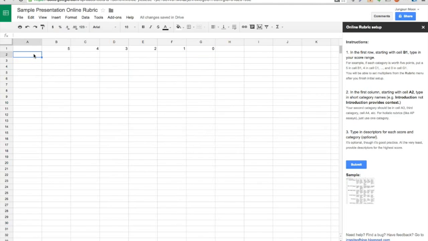Starting in A2 and going down is where you can type your rubric category names. So content, presentation, you can add as many as you want. And here, optionally, you can put in your skill descriptors. What does each point really mean? I'd recommend, just as good pedagogical educational practice, to fill in as much of this as you can so that students can see what they need to do to get a higher score, what they should have done to get a higher score. Okay, so I'll go ahead and finish typing this in.